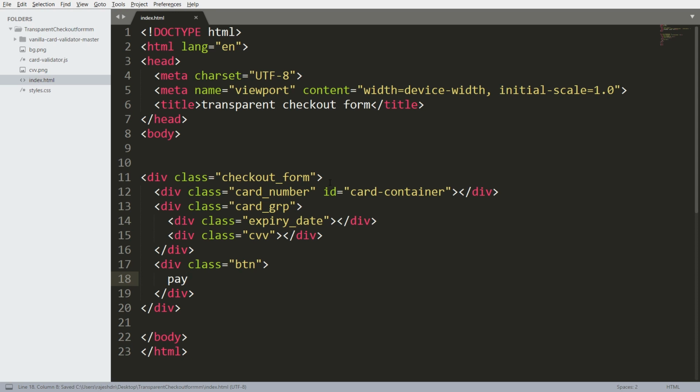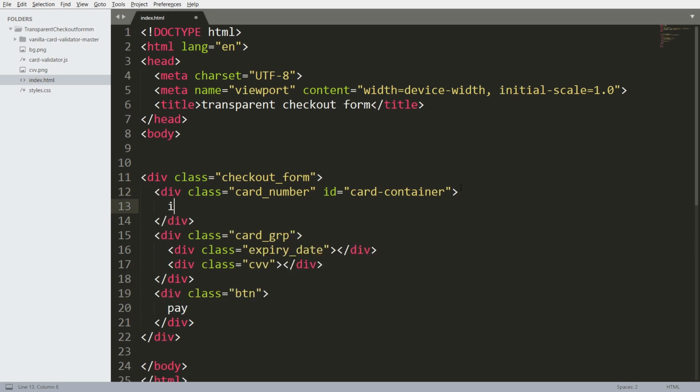See, here we have one parent div element. Inside that we have three child elements. Now create the input field with input class. This input will store the credit card number and set the placeholder value to it. Placeholder value is something which we can see in the input field.